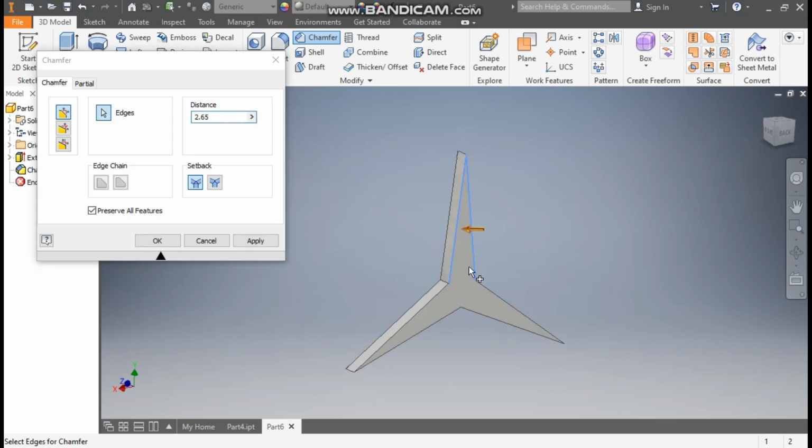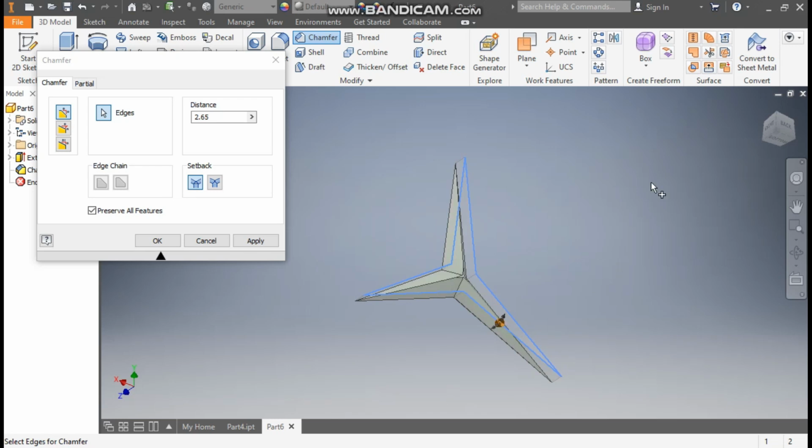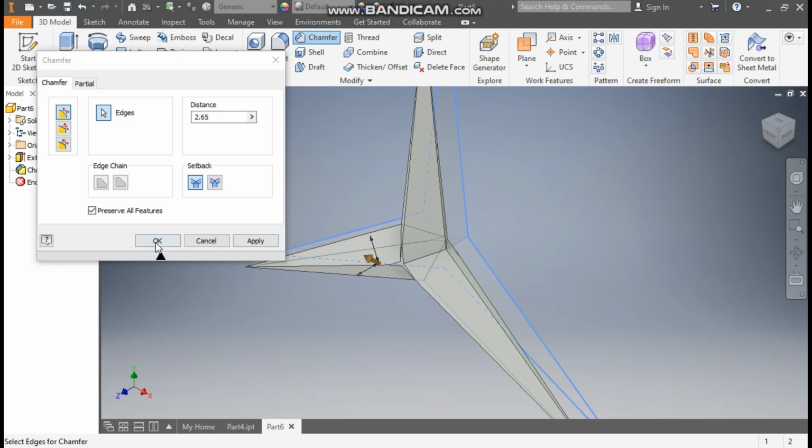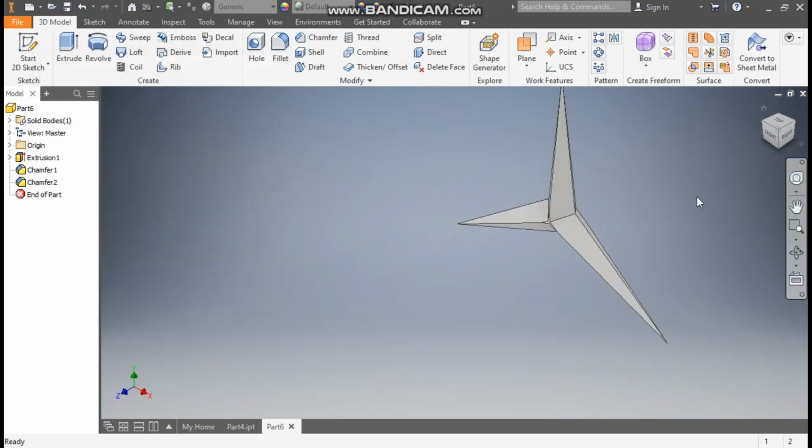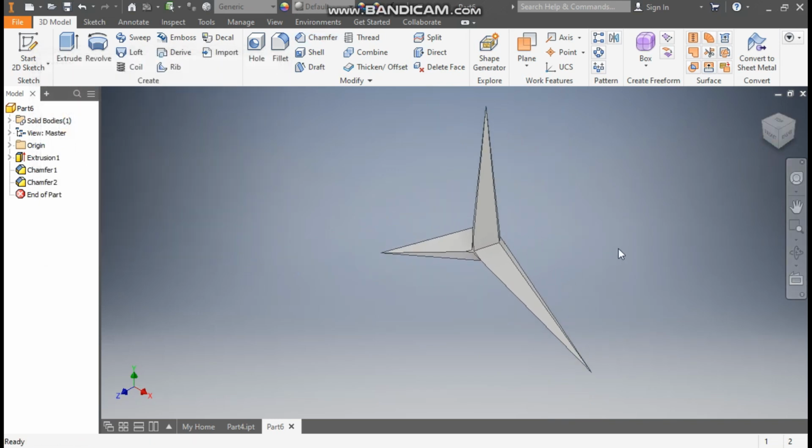Select this, select this, select this, select this, this and this. Okay. This time also a reverse, select this. Okay. Go to home. Now we have selected the back side. Press OK. So we have made the inner profile.